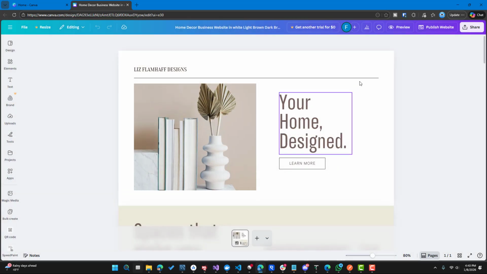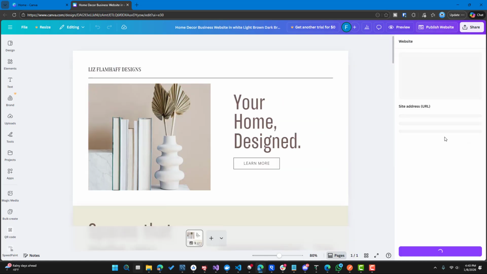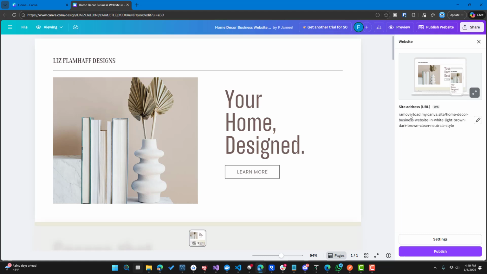So now let's actually publish this. Do you see the button over here, publish website? I already have it set to ramoverload.mycanva.site, but if it's your first time, it'll ask you what you want to name your site. So the first part of the subdomain, you'll need to enter some custom domain.